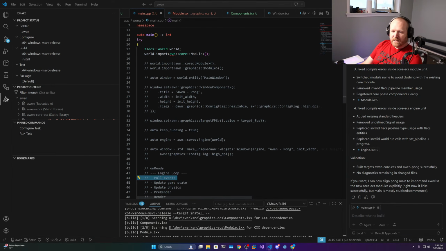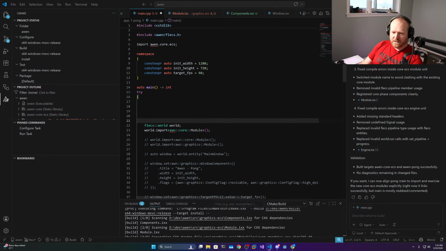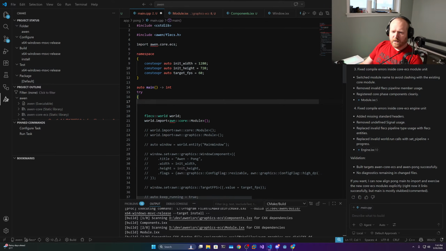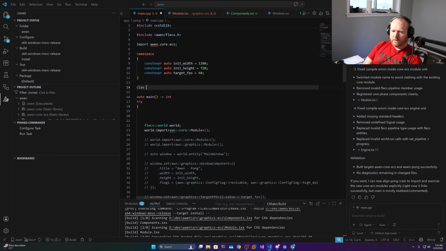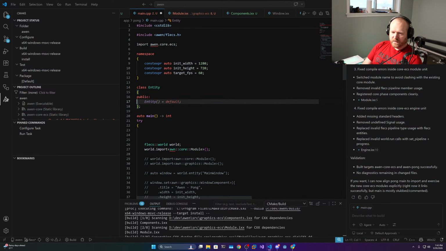So let's say you're making a game, right? And I can just do it in my main.cpp here. This is typically what you might see in a relatively simple game, which is perfectly fine. But you might have a class, let's just call it an entity. This is going to be your base game class, and you're going to make it virtually inheritable. So you might give it a virtual destructor, right?